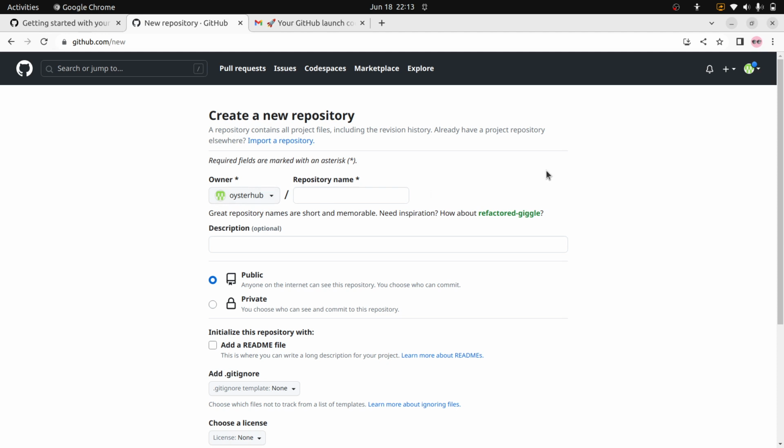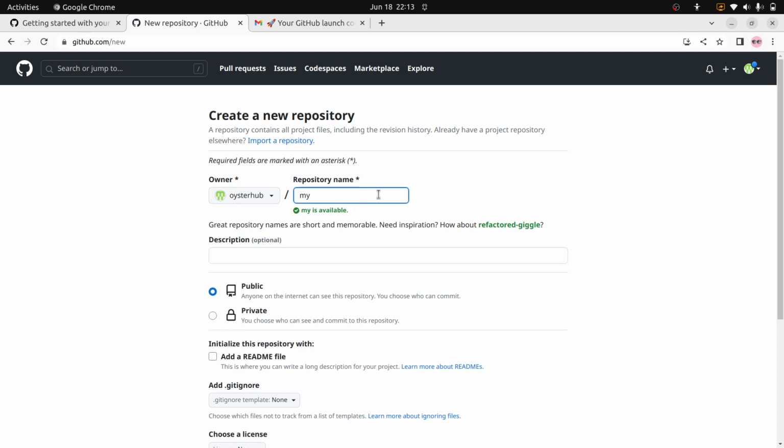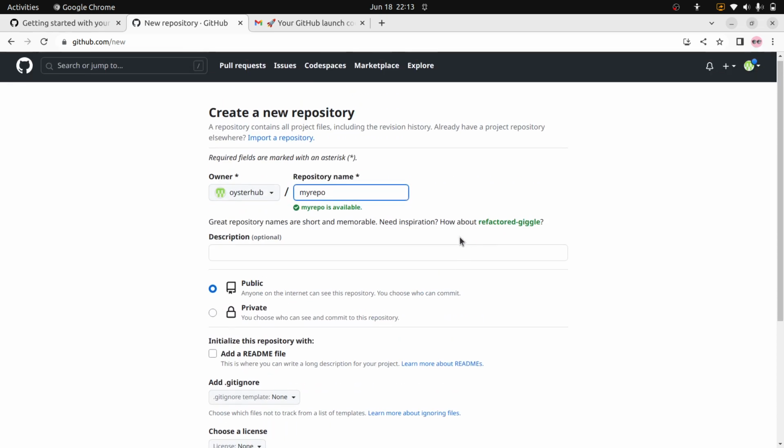Okay, repository name. What is the name I should give? My repo. Checking availability. What is it? I don't know. My repo. I will give my repo. Great repository names are short and memorable. Need inspiration? How about a suggested name? What kind of name is that one? Okay, that's fine. I will go with this one.